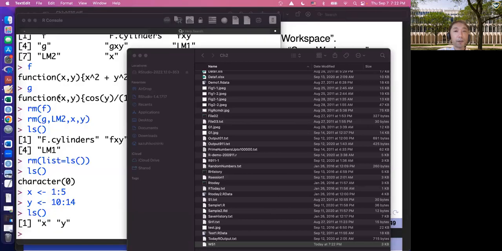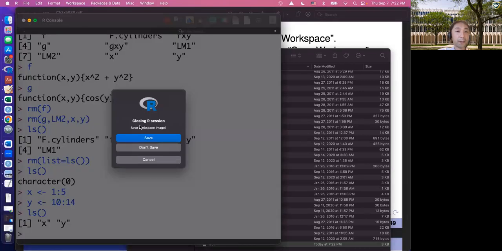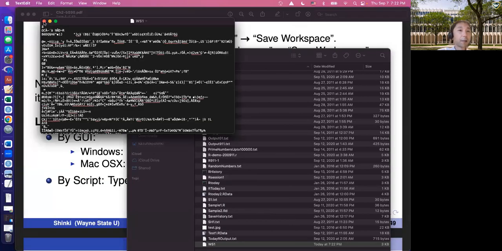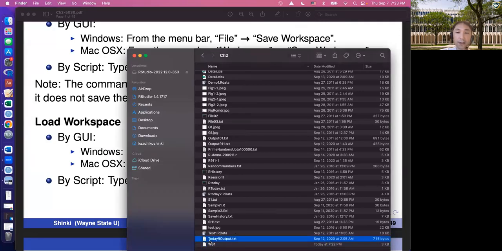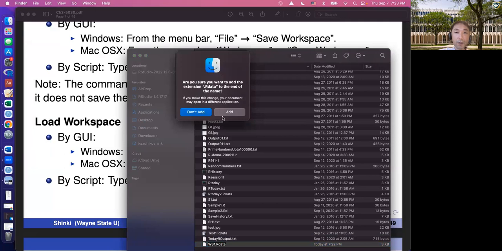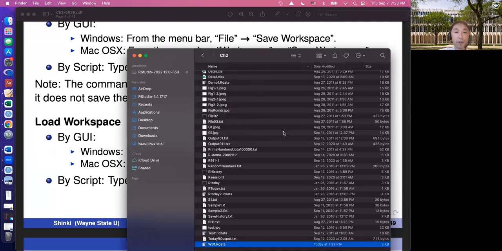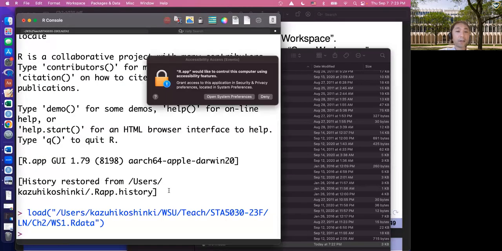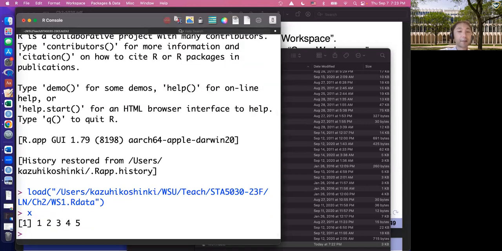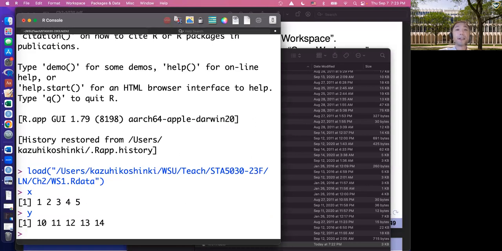I have to close this workspace first, and I think this needs an extension, maybe .RData. Then, okay, so we load the workspace. If you type x, we can see what you have created.